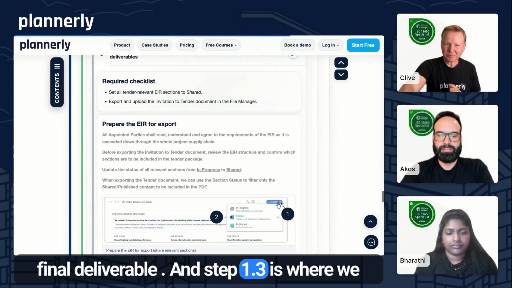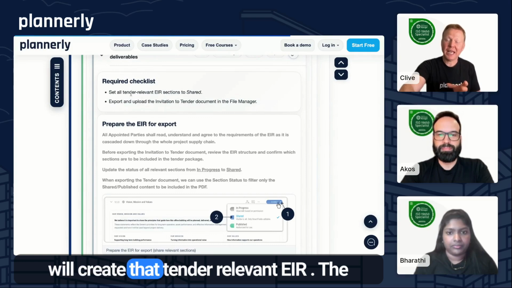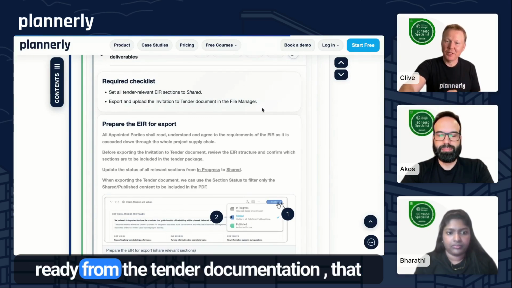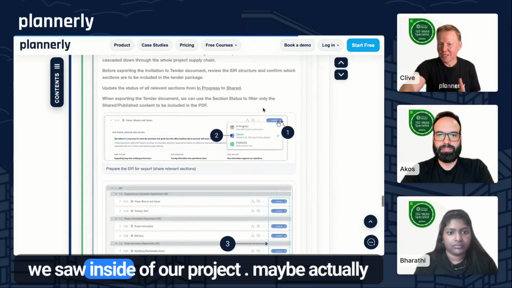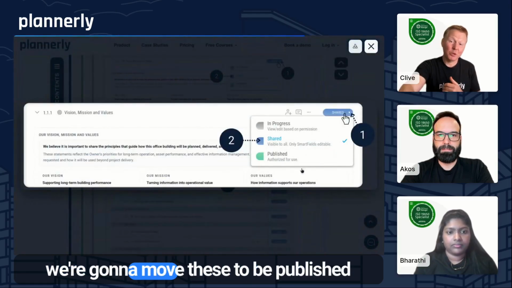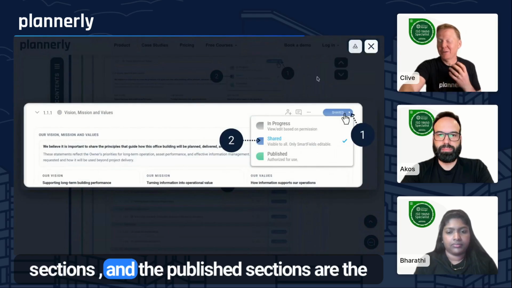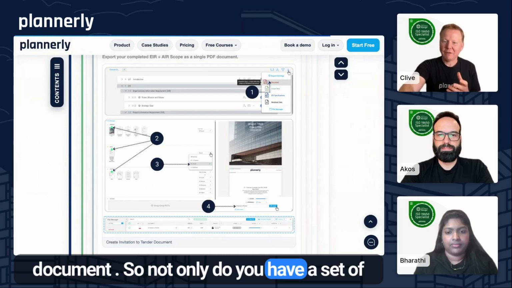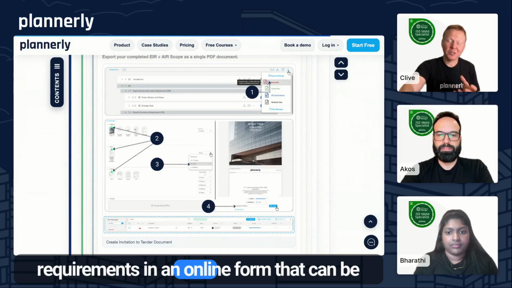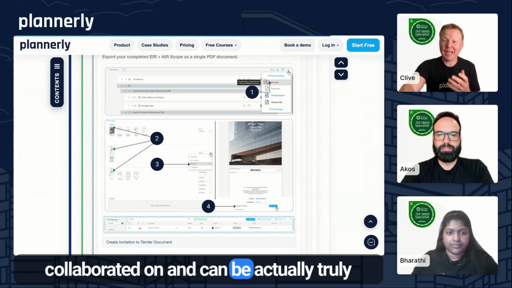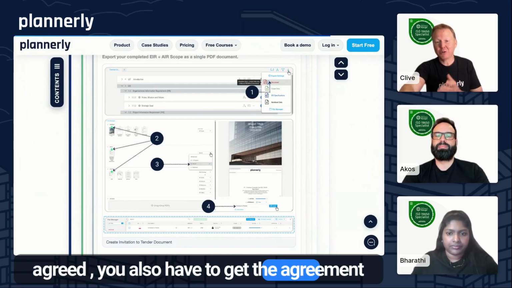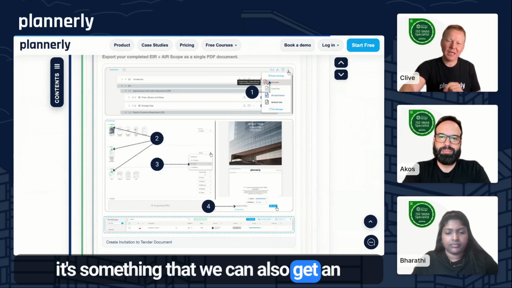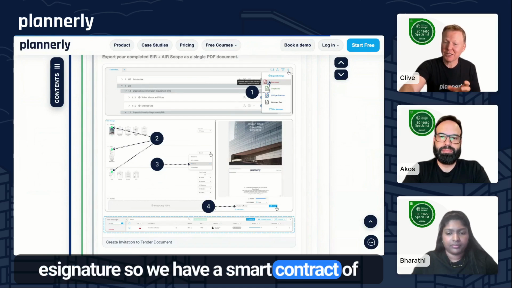Step 1.3 is where we will create that tender relevant EIR, the sections that are shared, that are ready from the tender documentation that we saw inside of our project. Maybe actually we're going to move these to be published sections, and the published sections are the ones that are going to be exported in a document. So not only do you have a set of requirements in an online form that can be collaborated on and truly agreed, you also have to get the agreement as a PDF. PDF is our industry standard, and it's something that we can also get an e-signature on, so we have a smart contract of those requirements.